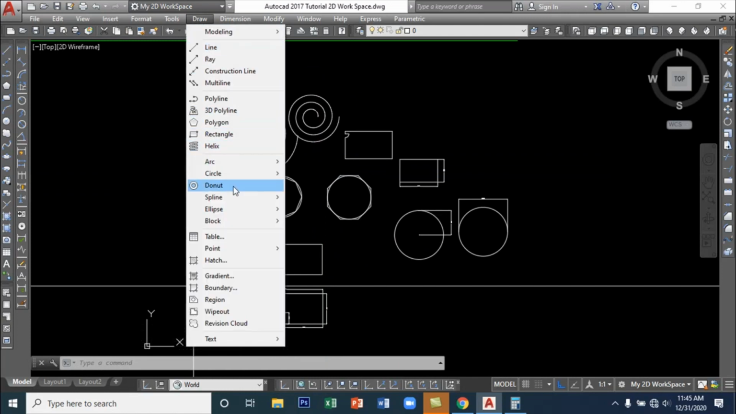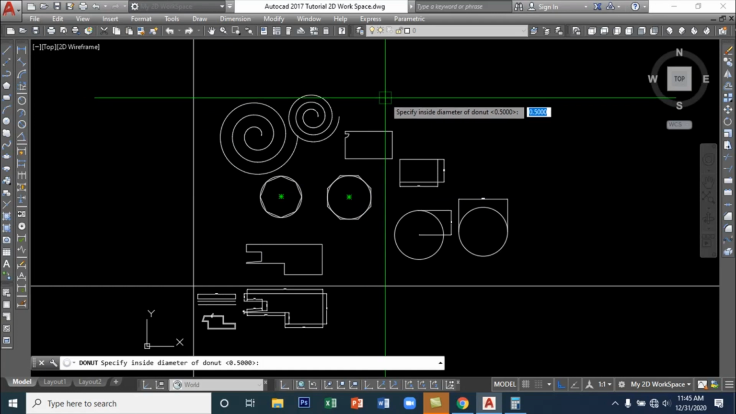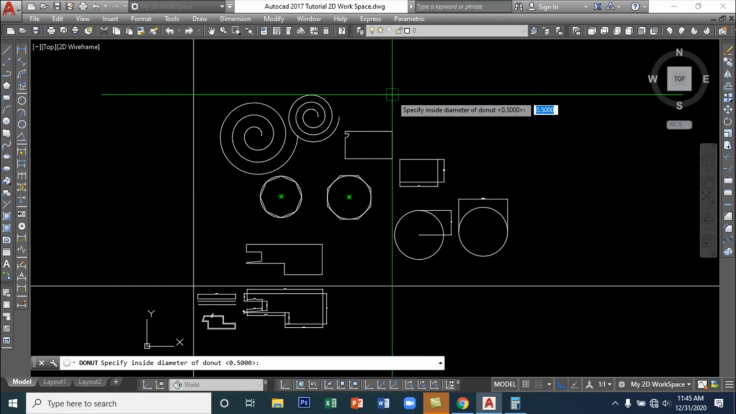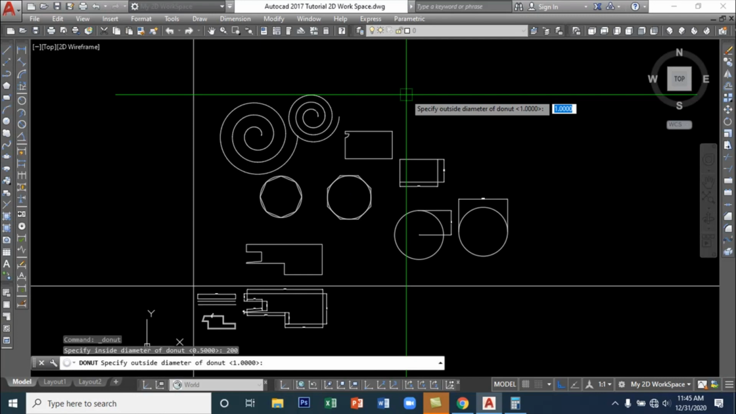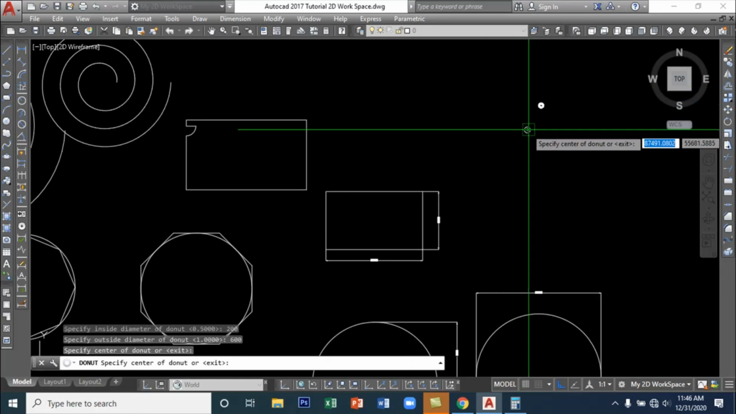How to draw the donut? Specify the inside diameter of the donut. Let's say 200 for the inside diameter, and then enter. Specify the outside diameter of the donut. Let's say 600, and enter. Now let's draw our donut, it is very small.